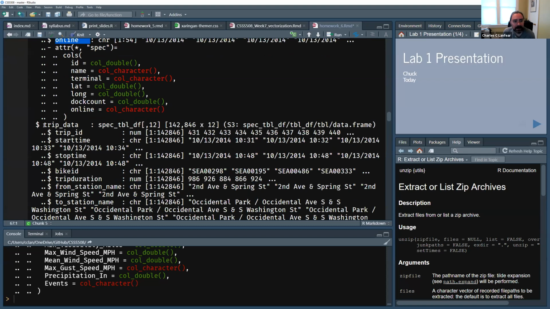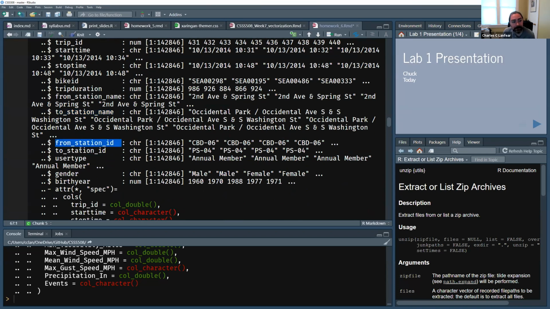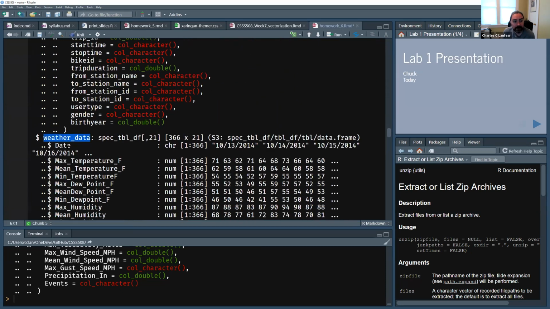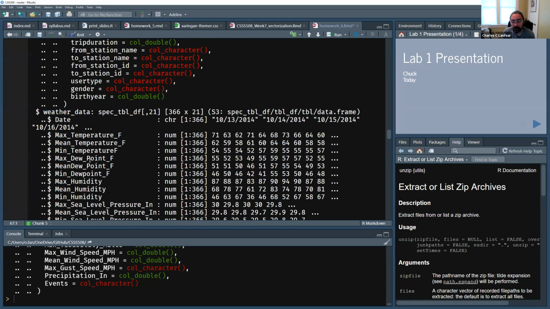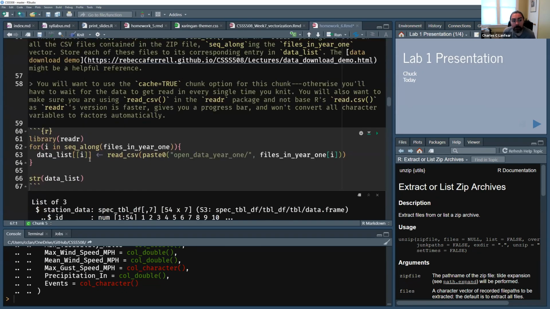And then the next data frame is our trip data, which contains trip ID, start time, stop time, bike ID, trip duration, what station we came from, what station we went to, the ID of those stations, the type of user, their gender, their birth year, and then lastly, weather data by day for max temperature, min temperature, and all that. This looks like what our output should be. The difference here is just single versus double brackets. Typically, when you want to read in a bunch of data frames and assign them to slots in a list, you want to assign to double brackets instead of single brackets.